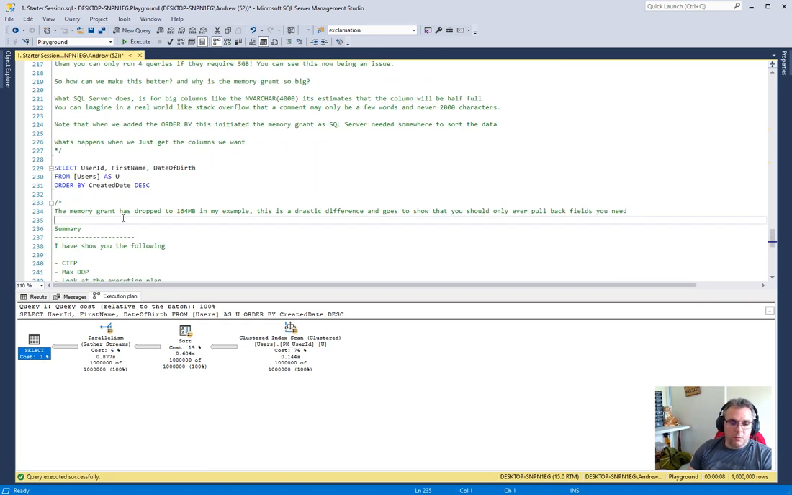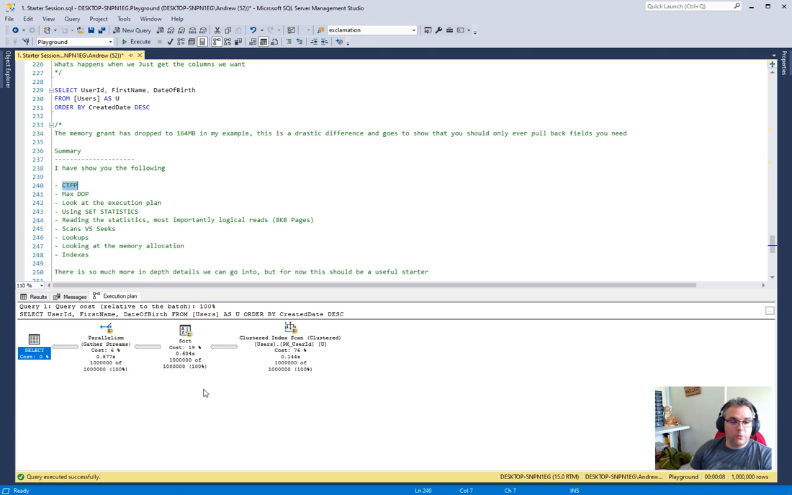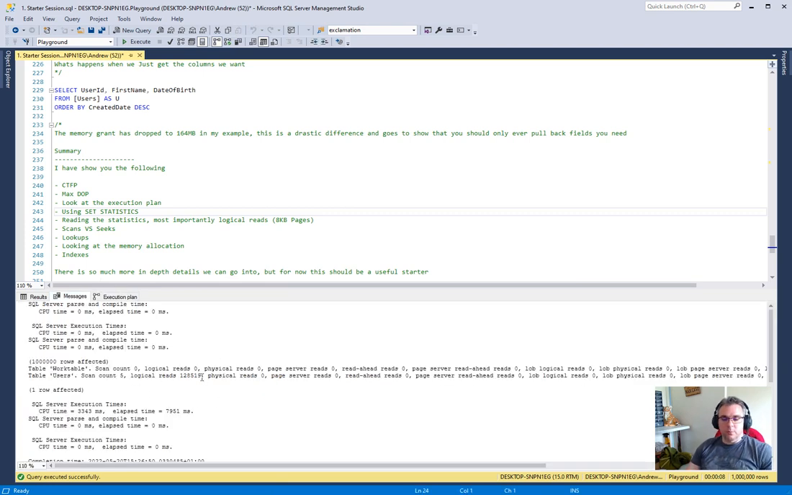So we've had a bit of a whirlwind going through this, but what I've shown you, we've talked about cost threshold for parallelism and setting that to a sane default, which is 50. So I'd recommend you go and do that. Maximum degrees of parallelism, set that to half your CPU, or at least not all of your CPU cores. We've looked at the execution plans, these wonderful things here with loads of details, and you can hover over and look at the properties for memory grants. We've looked at the statistics, which is really useful. That's one of my most favorite features, always looking at logical reads. You've also got physical reads.